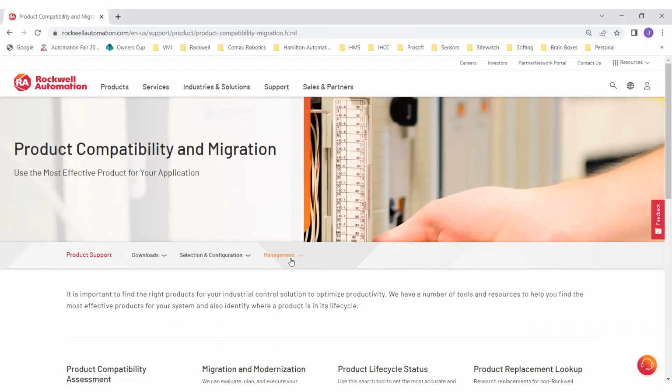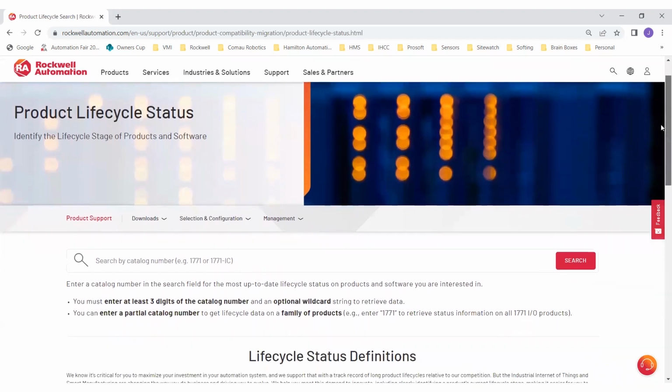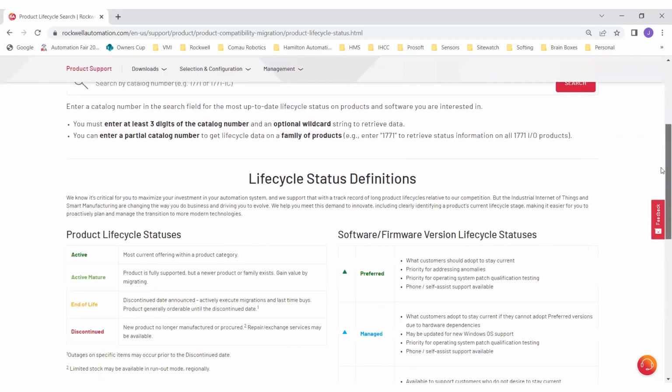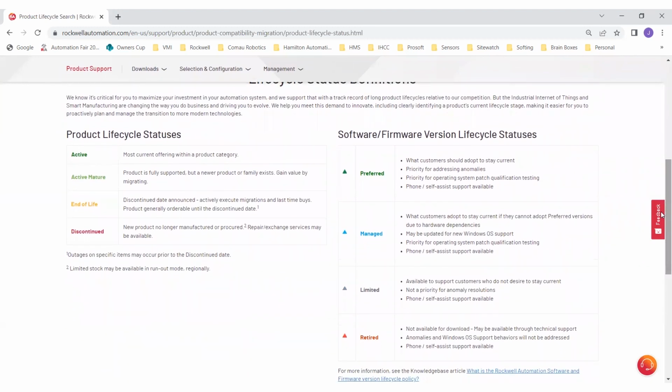You can look at product selection. We're going to focus on management. And down in management, you're going to find product lifecycle status, and you're going to click there. That brings us to the product lifecycle status webpage, where if you want to understand more about what the lifecycle status definitions are, they're listed on this webpage.